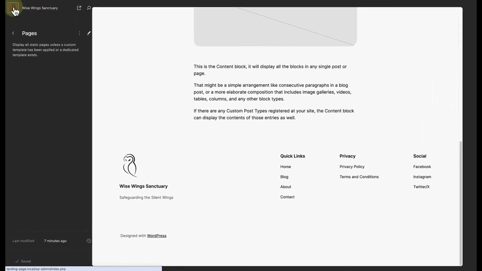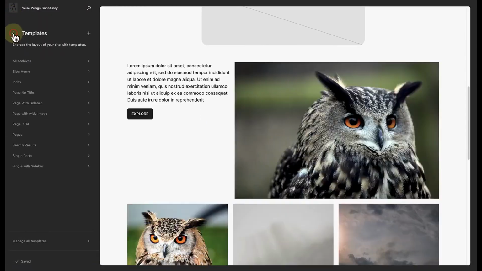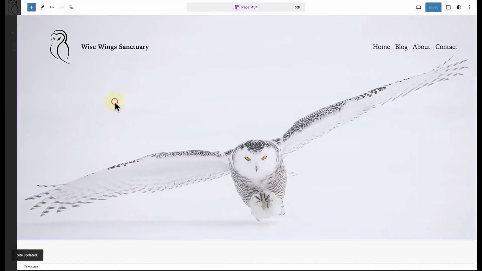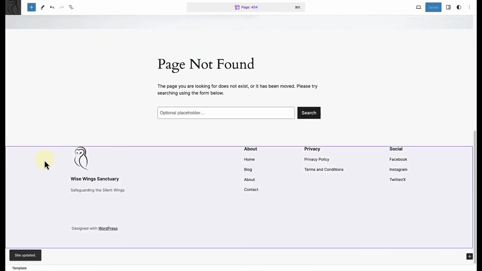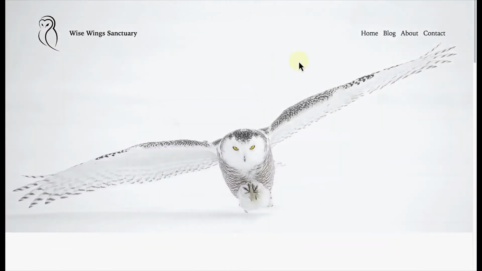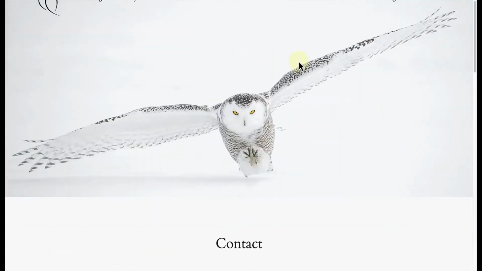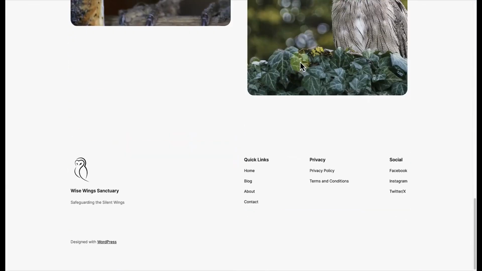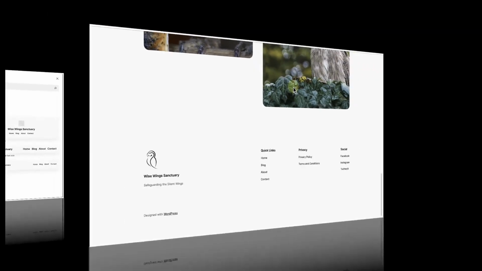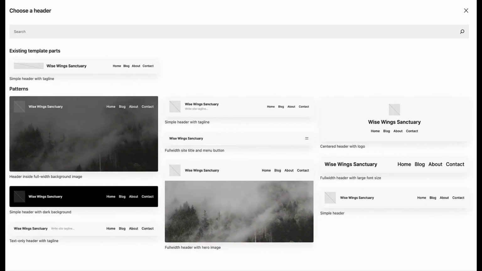After saving, we can make our way to our other templates, for example, the 404 template, and we will see that the footer updated automatically. And here is a view on the front end when I visit my contact page. I trust header and footer patterns will give you a boost and provide you a strong foundation for your header and footer design.